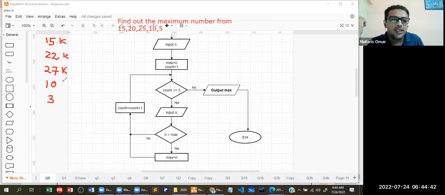If I ask you to find out the maximum weight out of this, how do you find out? Maybe we can just look at the numbers and tell. But if I ask you to write a program to find the maximum weight, or the maximum number out of this list, how do we do that? That is the idea here. How do we find that out?